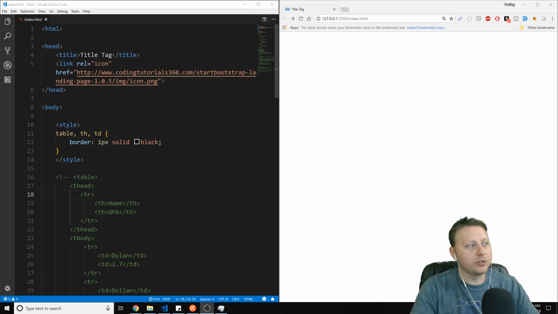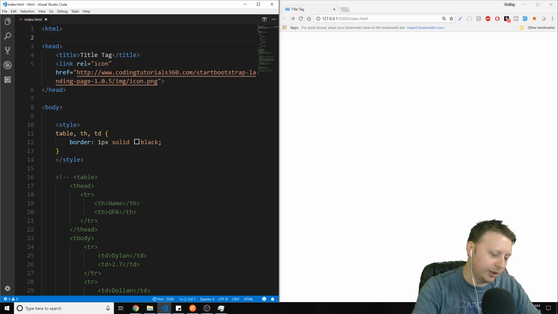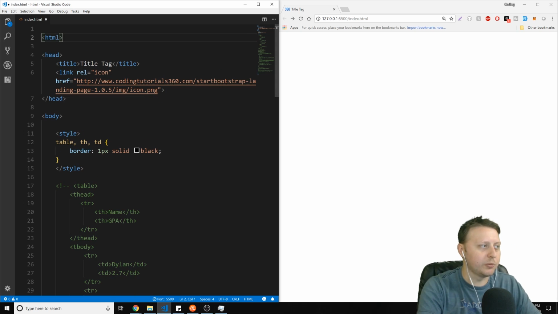So one thing we didn't talk about is the Doctype tag. Now, you don't really need to worry about the Doctype tag, but you're going to see it and you're going to ask what it is.